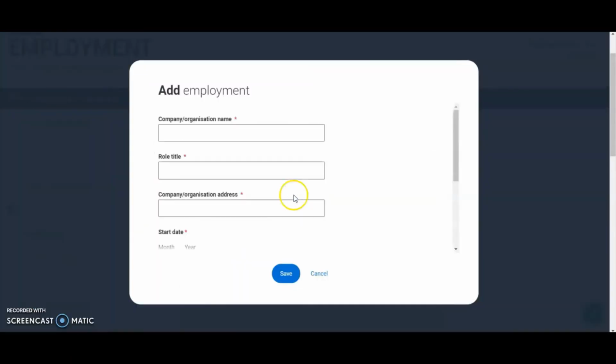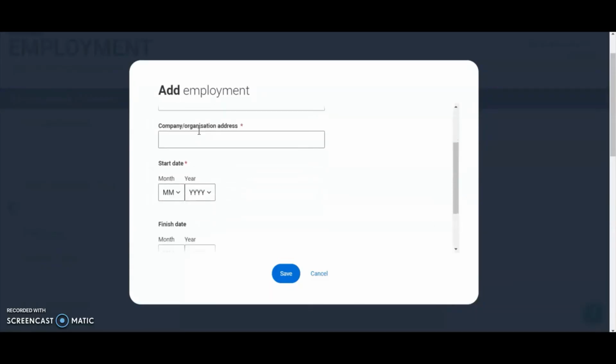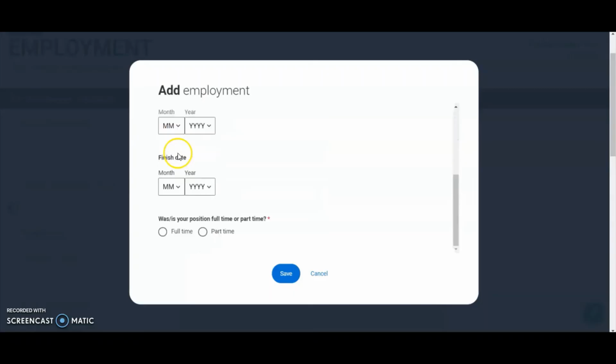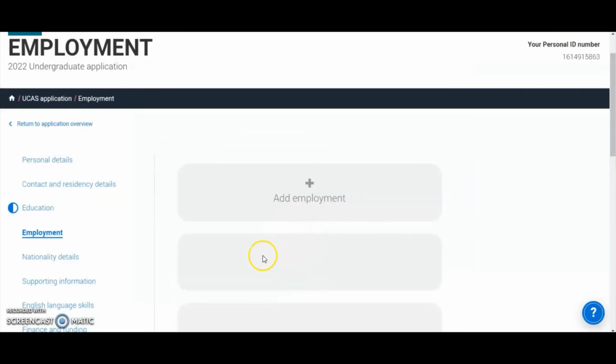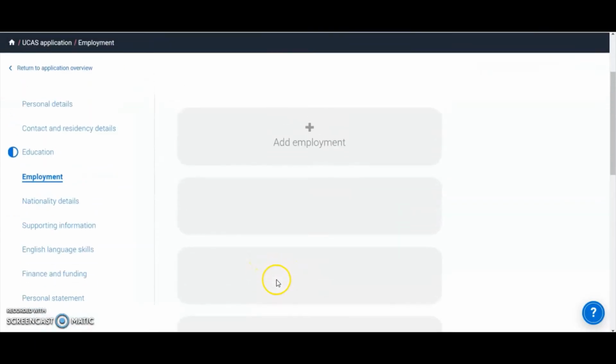But if you do want to add your employment history, again, go through. It doesn't ask much detail. Company name, when you were working in that position, and whether or not it was full or part time. And then click save. You can add multiple ones. That's absolutely fine. And then save your section at the end.